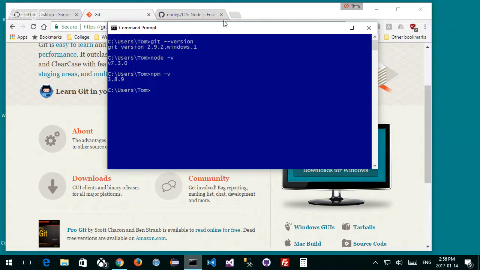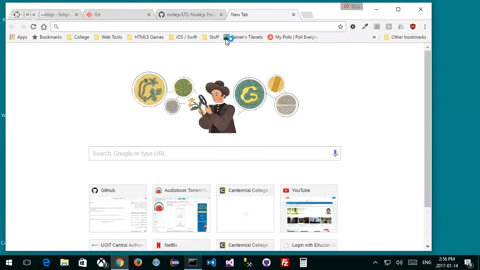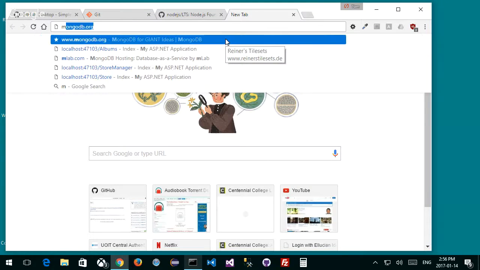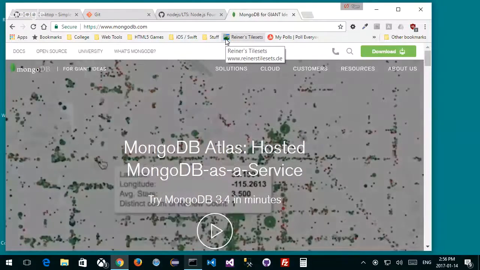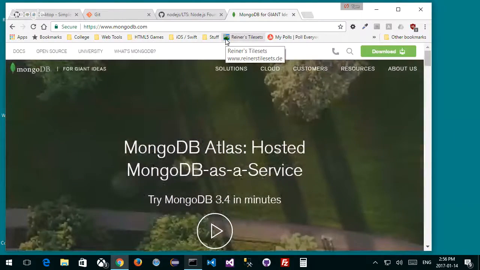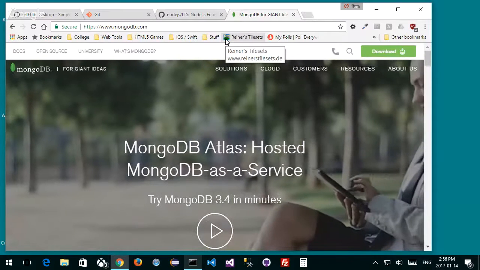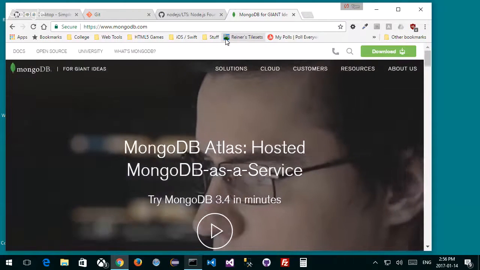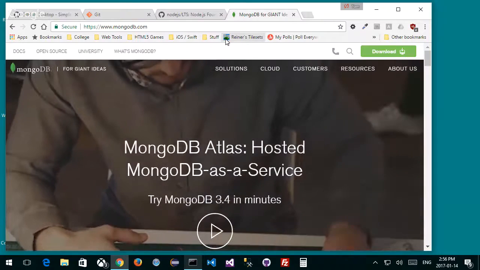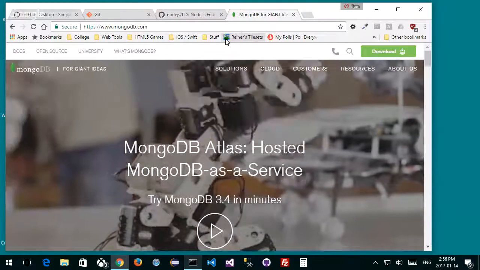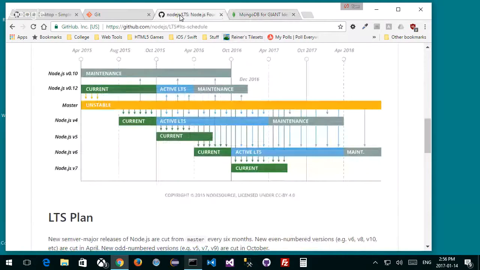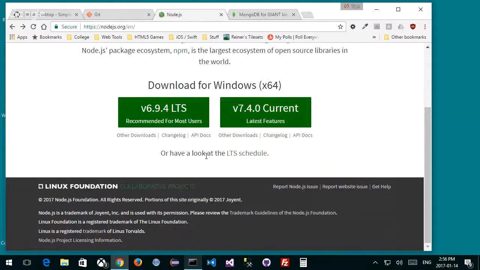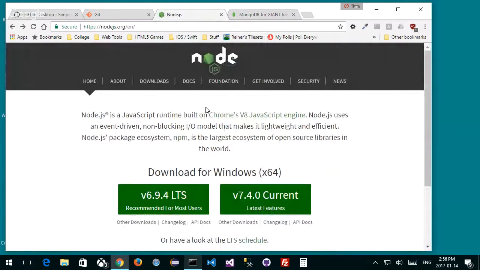All right. MongoDB, what is that? Well, you want to go to mongodb.org. Remember what we talked about? Originally, JavaScript was just on the client side. And then we had Node.js. Node.js produced JavaScript on the back end.